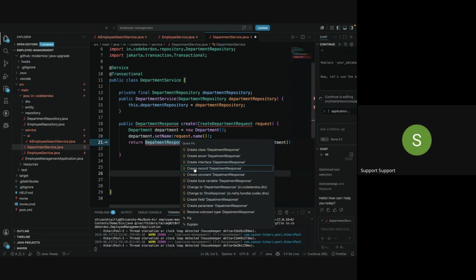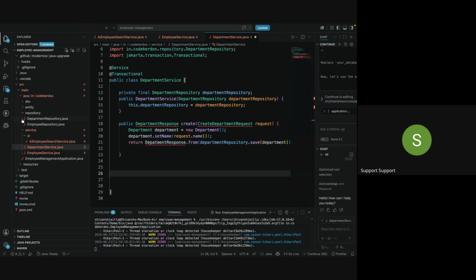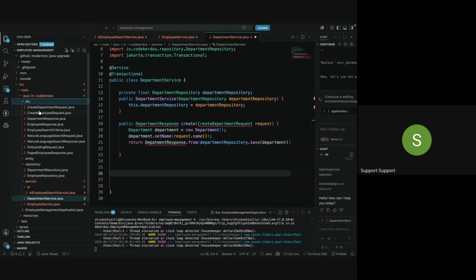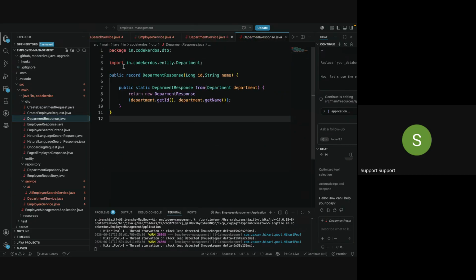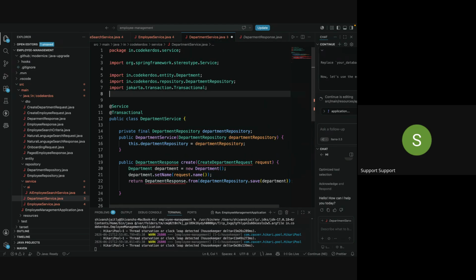Let me create the class. Why is it not coming? Because in this DTO we had it, right? We have DepartmentResponse, right? So let me try to import it over here. Maybe it is not picking up. So I would say import, dot, DepartmentResponse.